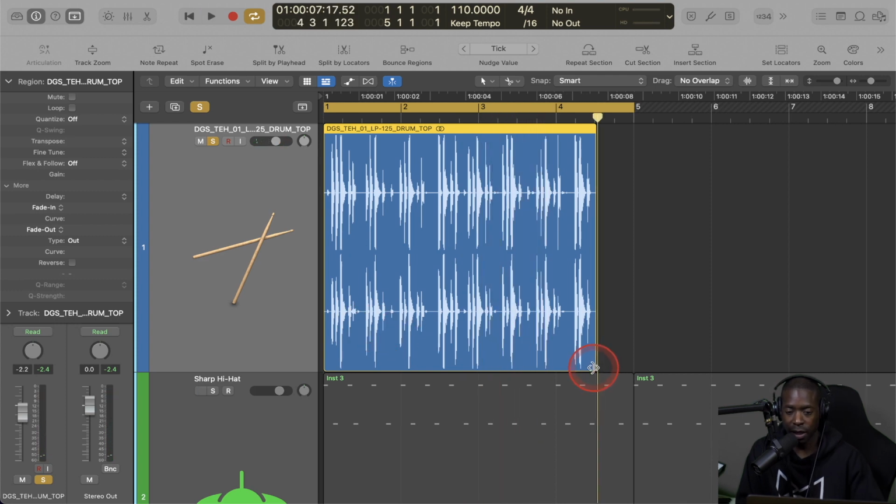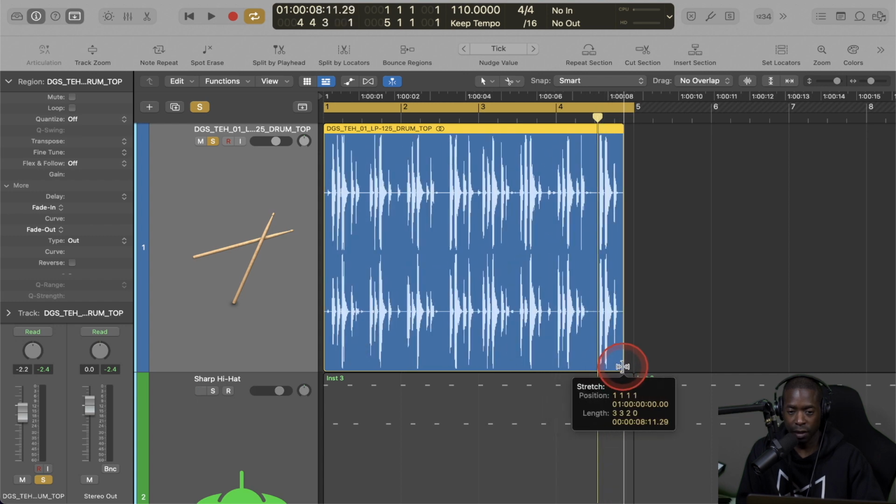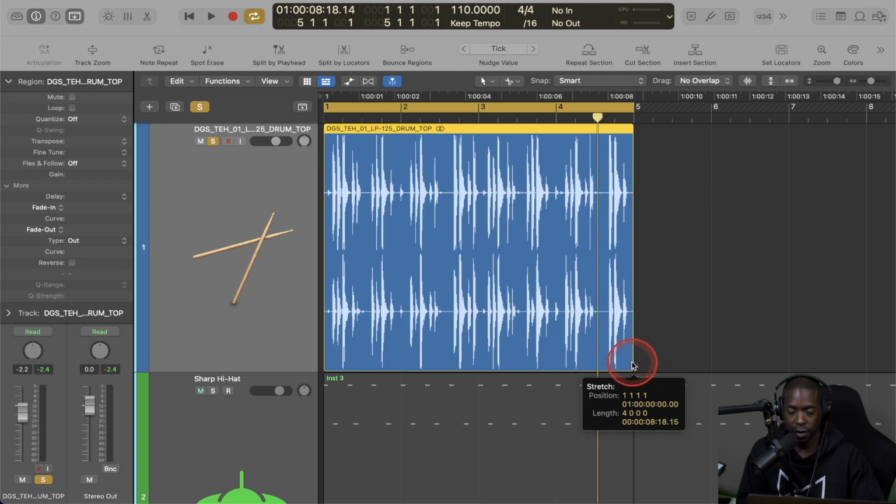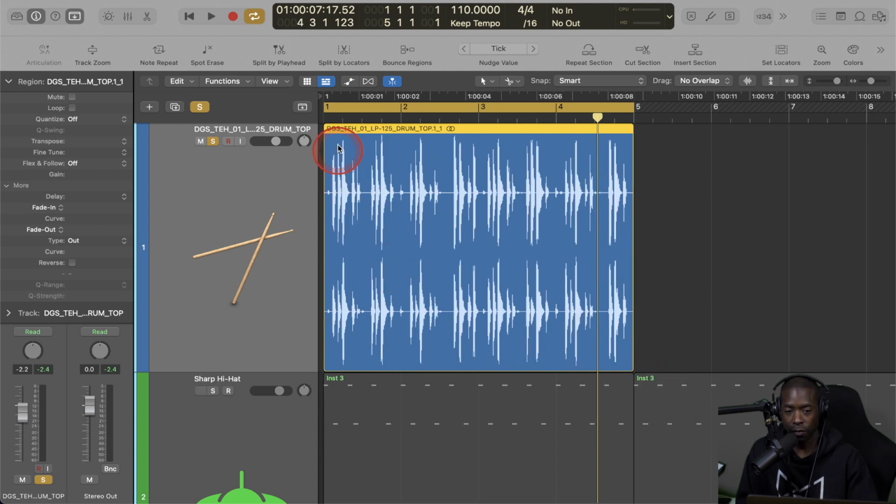Again, hover the mouse down on the bottom right hand corner of the region. You'll see the bracket appear. Click and hold Option. Click the mouse and drag the mouse to bar 5 here. Now it's changed the timing from 125 to 110 BPM.